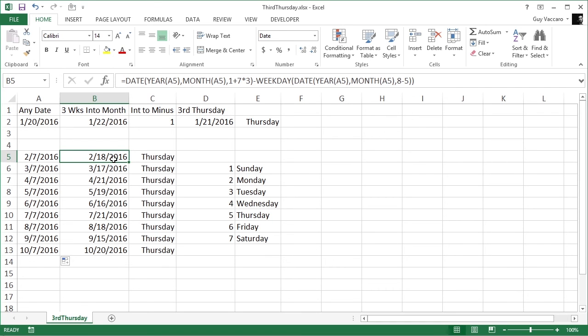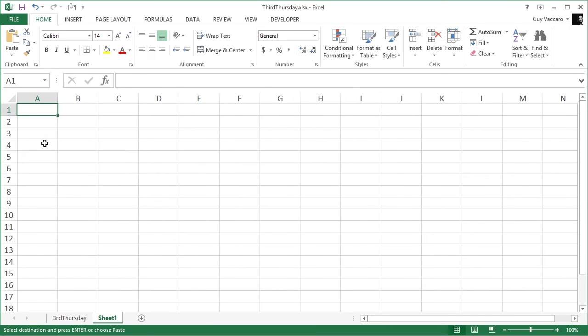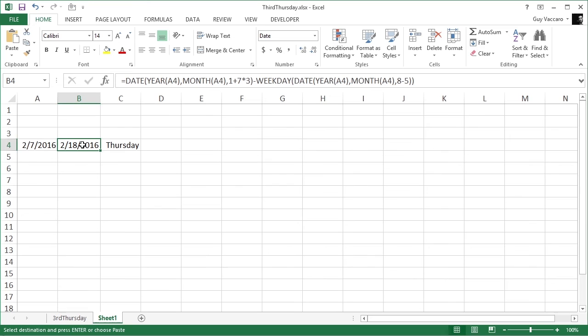Now, stage two that I wanted to do was to turn this into a much more flexible formula. So we're going to take these three cells that contain the month and the two formulas, copy those and move them into a second sheet. And what we effectively want to do is replace this three, which represents the third week in, and this five, which represents the day of the week we're looking for, with variable values.